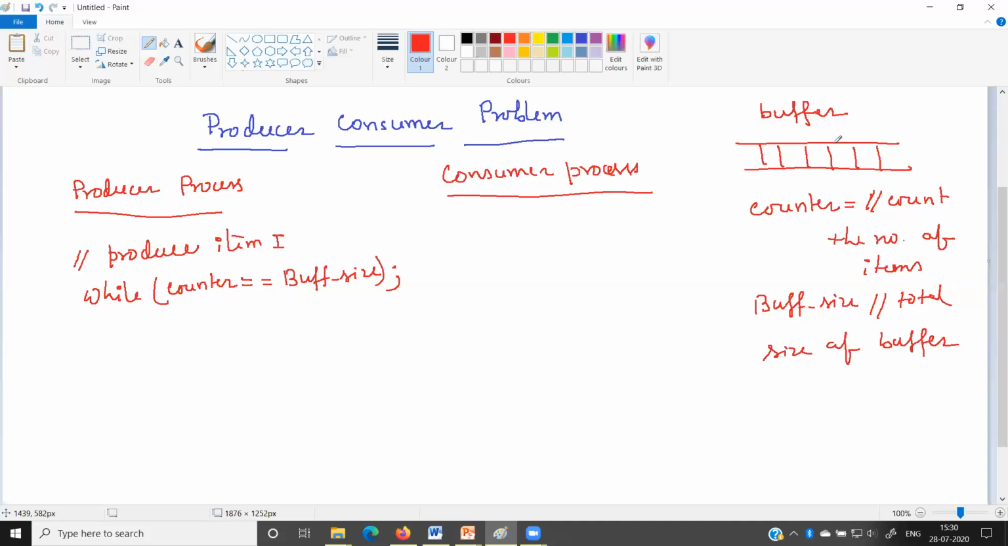Otherwise, let us say the name of the array is the buffer. So if this condition is not true, then inside the buffer we will store the item. So we will write buffer[in]. In is a pointer which points to that location where we have to store the item. So we will write buffer[in] equals item I. Okay. So we will write down the item which is produced by the producer.